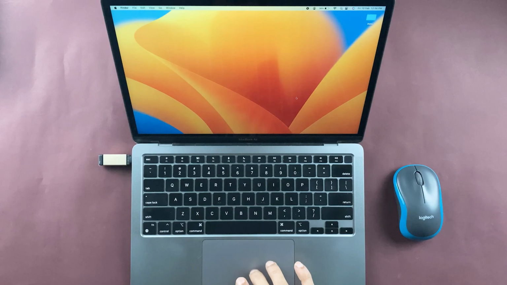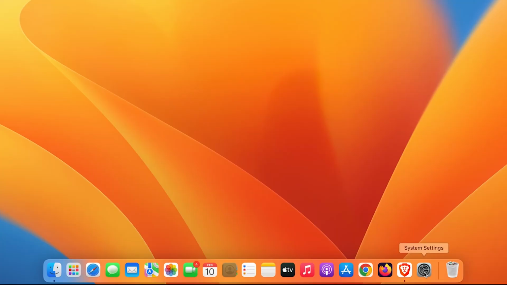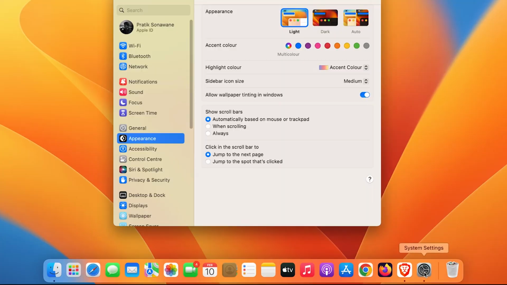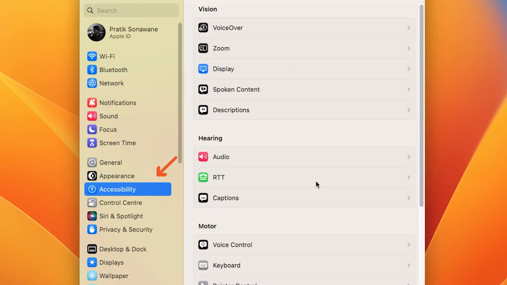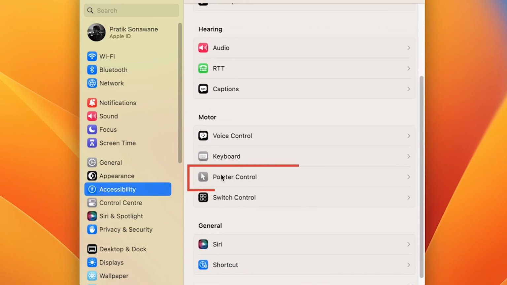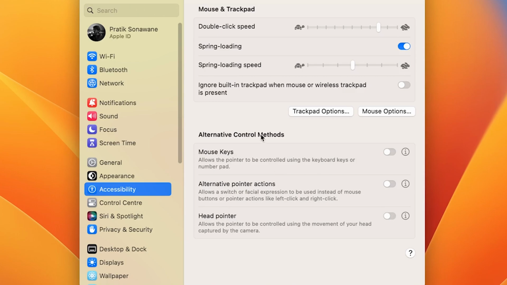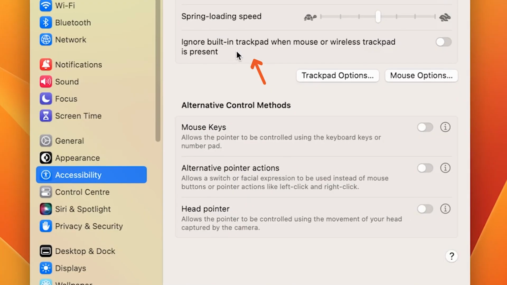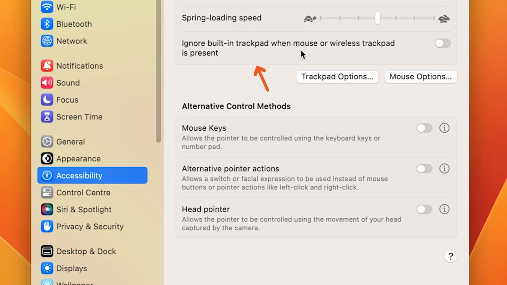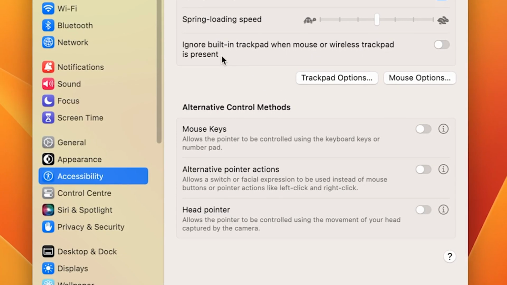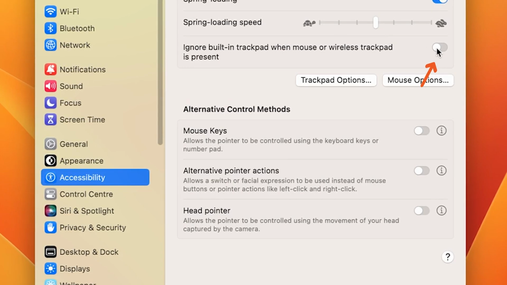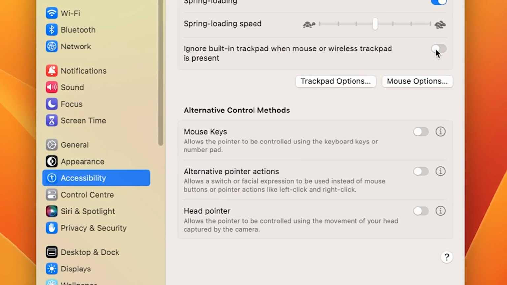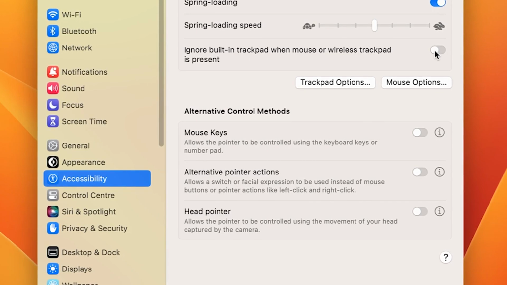All you have to do is go to System Settings. You can find that option on the dock. Open System Settings, then go to the Accessibility option, scroll down and search for Pointer Control. Once you open Pointer Control, search for the option saying "Ignore built-in trackpad when mouse or wireless trackpad is present." All you have to do is simply turn on this toggle, and as soon as you turn it on, the trackpad will be disabled and you won't be able to operate with it.